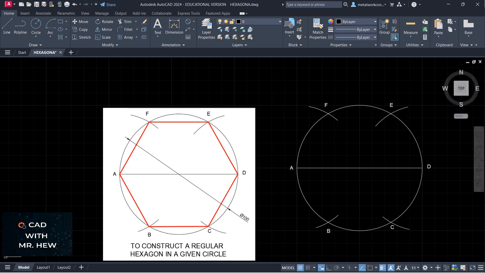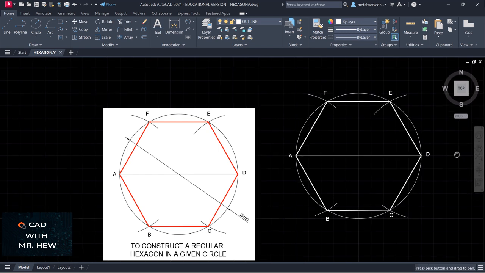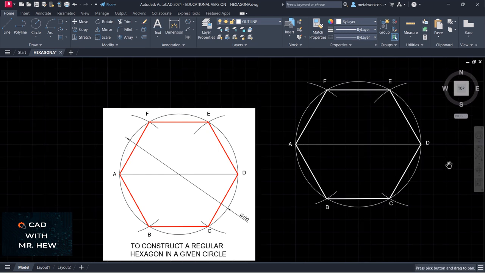All right? So let us join it now. Join the corners to give us the hexagon. So we'll go change to our outline layer. We're going to turn on object snap. So we're going to go from A to B to C to D to E, F, and then back to A. Enter. So this is our hexagon drawn in the given circle.